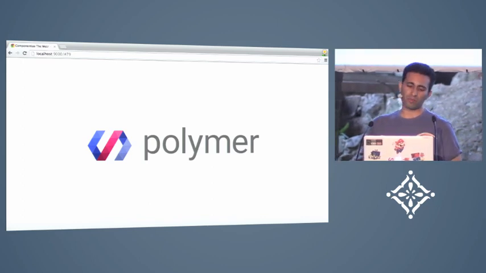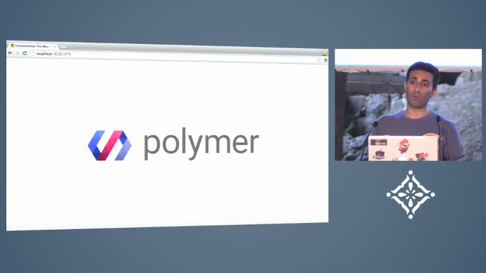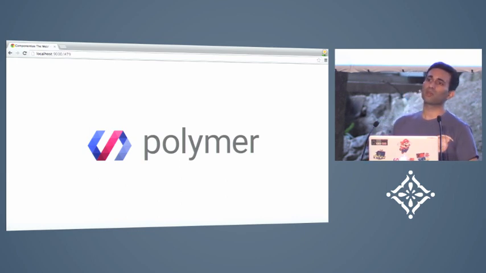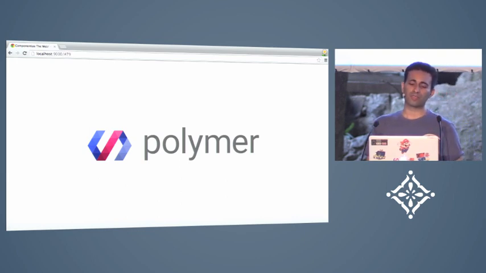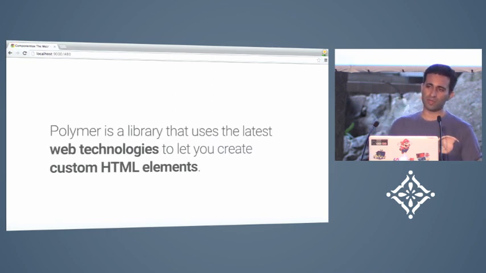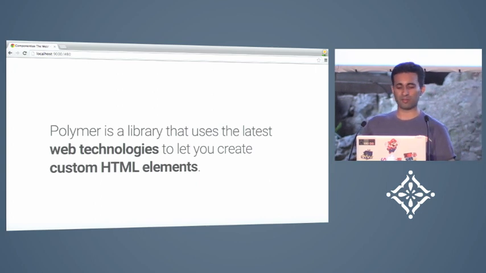And one way we thought would be interesting to accelerate our way to use web components today is by creating a library called Polymer. So Polymer has been a project we've been working on the Chrome team for a while. It's basically a library that uses the latest web tech to create custom HTML elements.